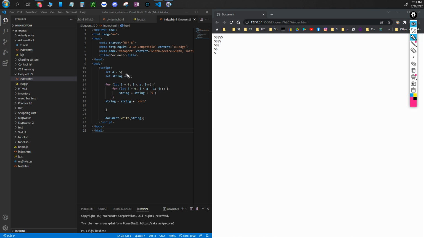As I'm understanding it, let a is equal to 5. Okay, so this is a given. Let string is equal to some empty value. It looks like JavaScript uses quotation marks, and there's an empty value right between them, so that creates an empty value. So currently at this point, the string is just empty, basically. Okay, so let's go into this loop.